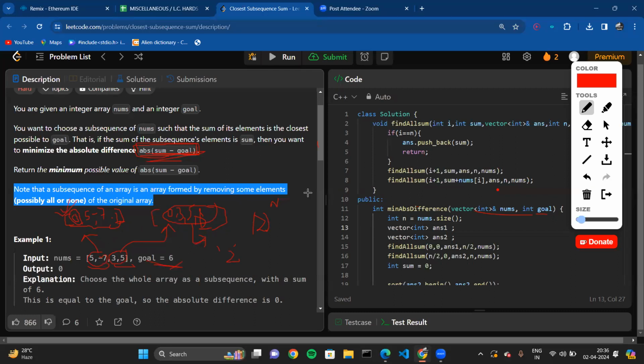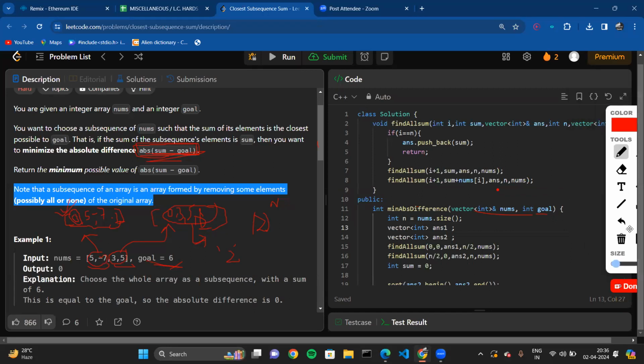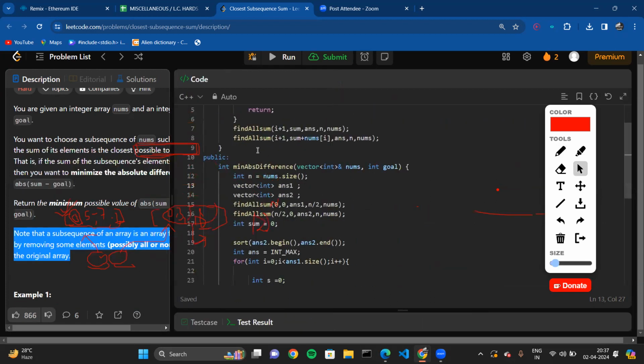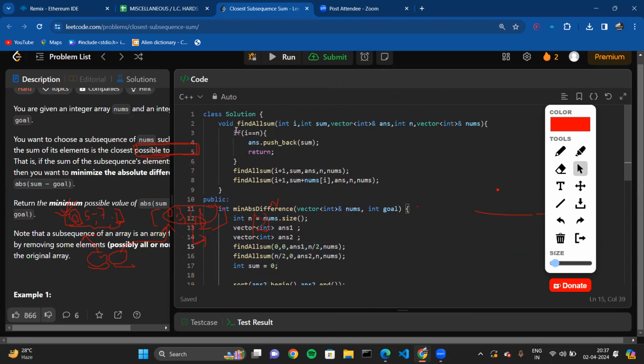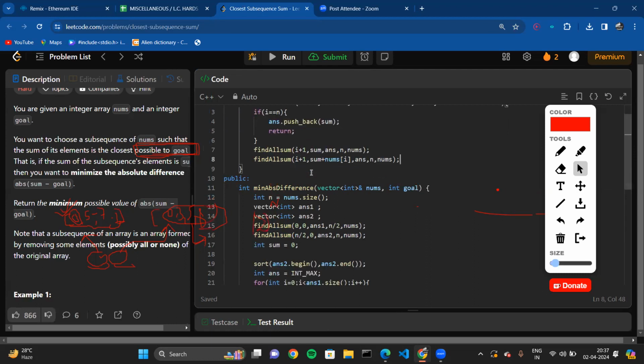Yeah. So let us now see the code implementation. It is very similar to what I have just told you. So we have a find all sums function which will find the sums of half the array. We are dividing the array into two parts, and then we are finding their sums separately.